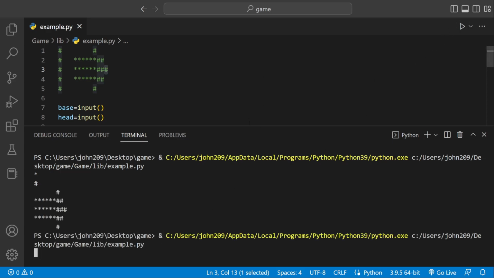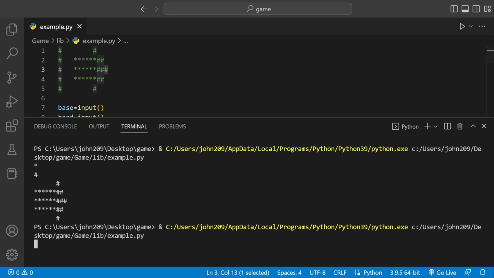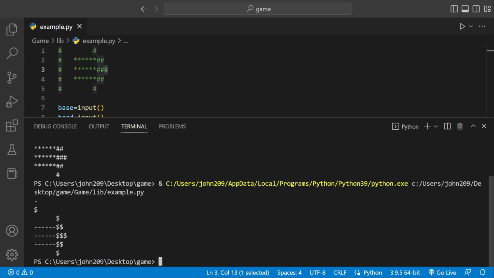I want to run it one more time with my own variable. Let's do, would be cool, a dash for the base. And for the head, let's do dollar signs. And there's an arrow again. So whatever we input will be made into an arrow.